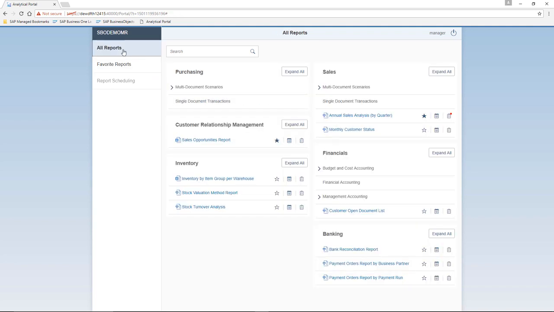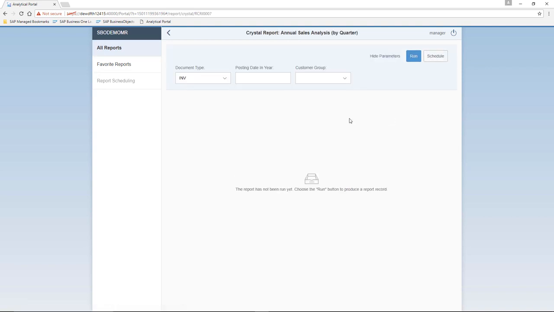Jason would like to run the annual sales analysis by quarter report and schedule it for several users. To run a report, you simply select the All Reports tab, and in this tab, you can click on the report that you would like to schedule. So in this case, it will be the annual sales analysis by quarter. You then need to select the document type, the posting date year, which we will enter 2017, and also the customer group, for example. So for all customers. And then we select the Run option.